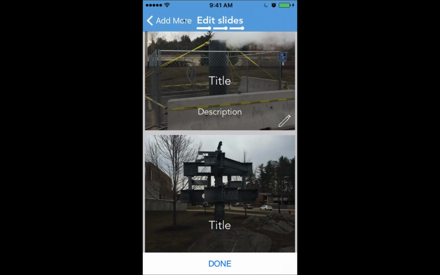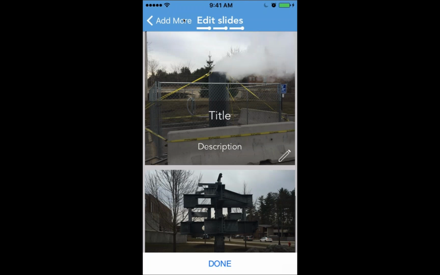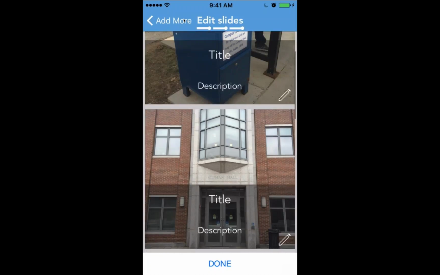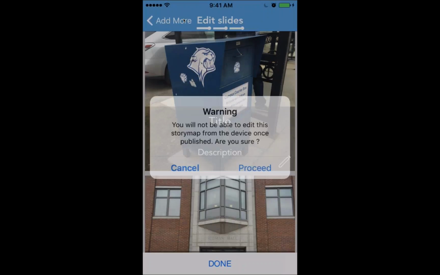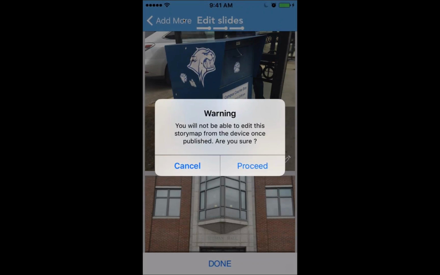So you're going to have to make a choice as to whether or not it's better to do things in the field as you're going along. In some cases, it very well may be. Or if you have these pictures and you just want to make a very quick story map, you might edit or add this information after the fact on your computer, which is what we're going to do in this case. So since I've imported the 1, 2, 3, 4, 5, 6 different images that I wanted, I'm going to click Done. And I'm going to click on Publish and Share. Notice that it mentions to me you're not going to be able to edit the story map from this device. And I say, sure. Go ahead and proceed.